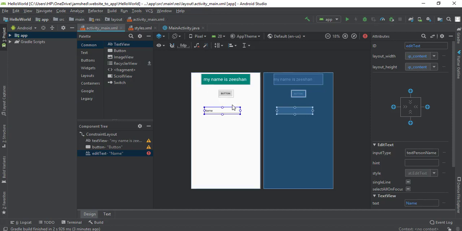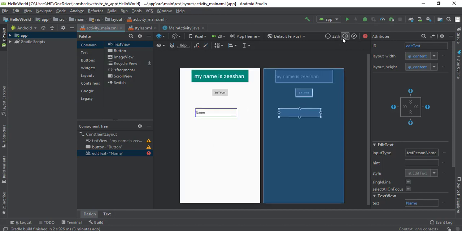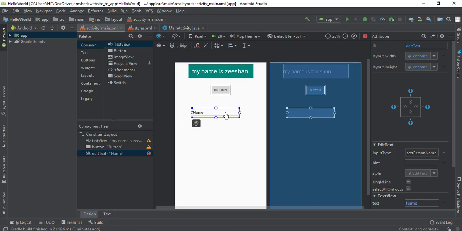So here I'm going to place it under the text view. My name is Zishan. So here is a little challenge for you: can you place this on the bottom of this text view, and the button should be at the bottom of this edit text field. Can you do that? I'm waiting for that.